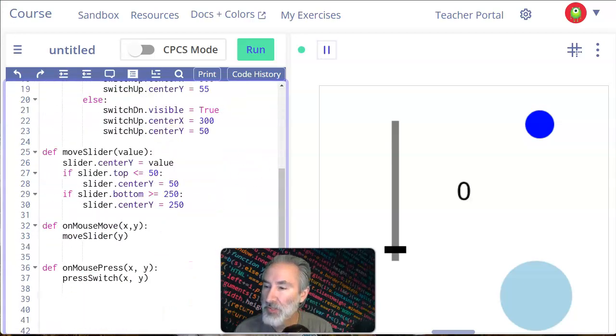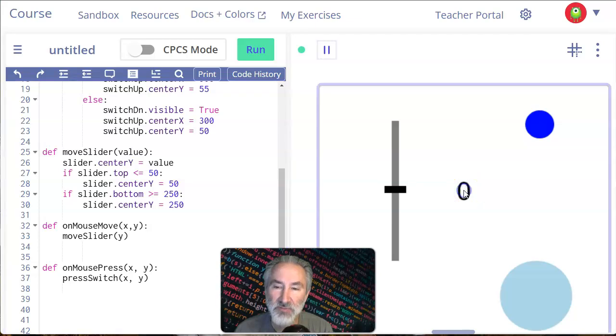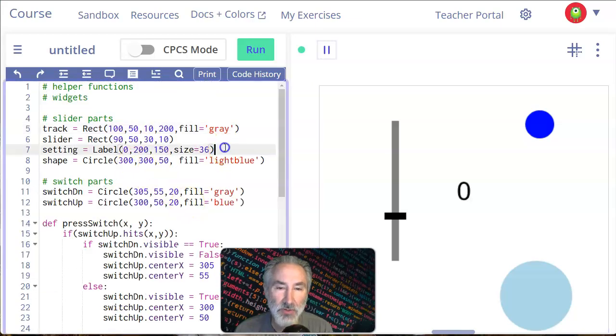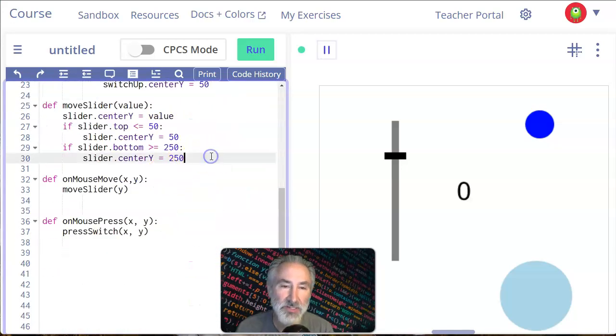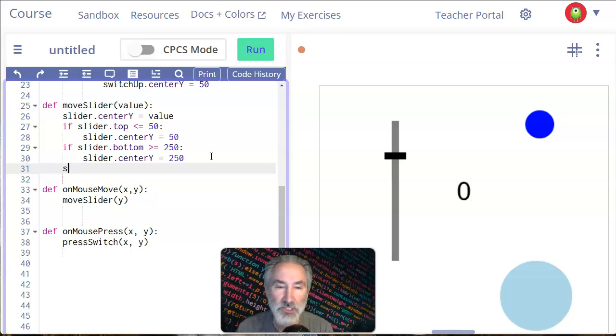Okay, now the other thing that I want to do is I want to make it so that this value, this 0, gets updated. And one way we can do that, we called that label with the 0, we called that setting. So what we're going to do here is in move slider, we will change setting dot value and set it equal to slider dot center y. Now, I could set it equal to the mouse y position, but then if the mouse y goes above or below the track, well, let me just show you. I'm just going to go ahead and take the value from the on mouse move, which is a y, which gets put into value, and I'll do it here.